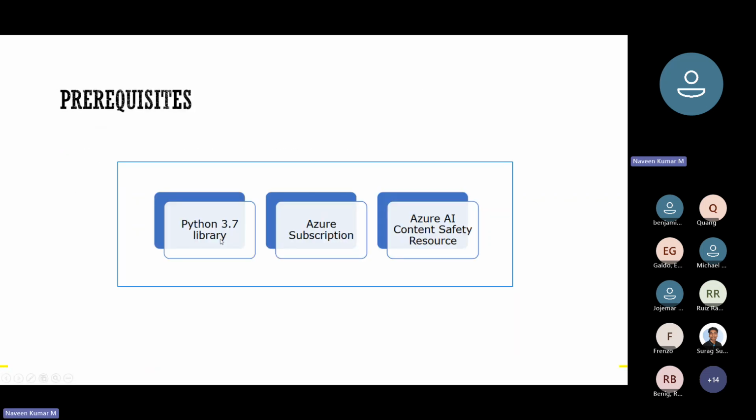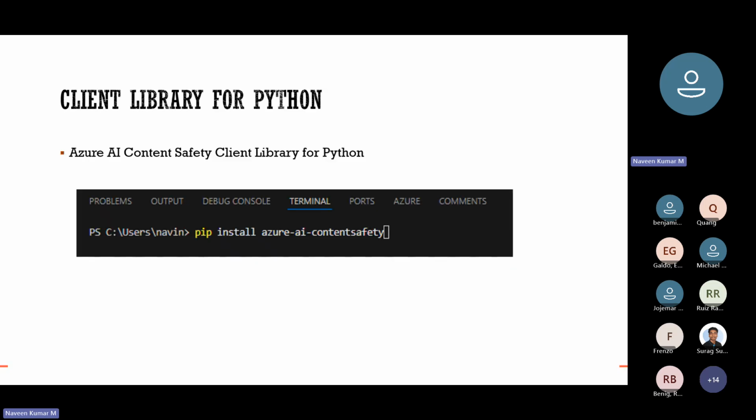So we have seen an example for the content safety from the UI itself. Now we discussed we will be creating some Python based solution, right? To use that Python based solution, first we need to have a library. To install that, pip install azure-ai-contentsafety. So this library we have to install.